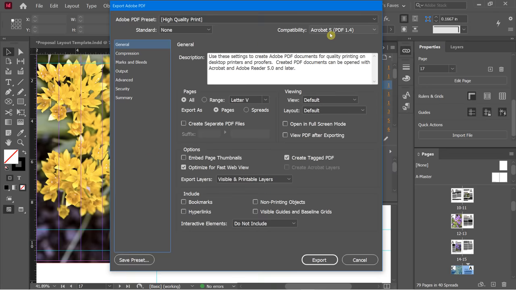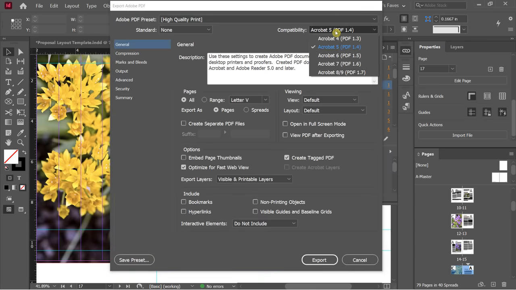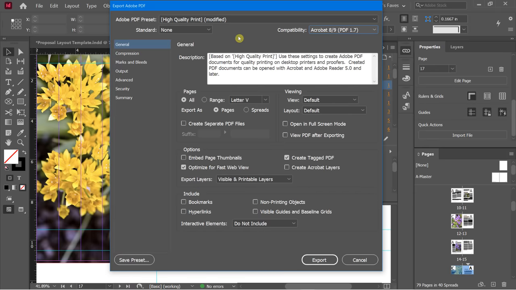So you can see here, my compatibility, right? What compatibility do you want it to be in? I usually just choose the highest. Okay, that's great. And then you'll see here, what page ranges do I want to save? So I can just do all my pages or only certain pages.